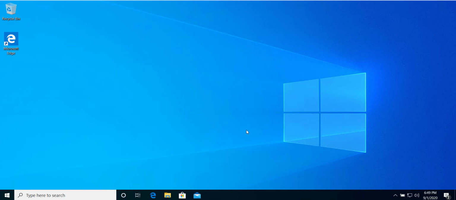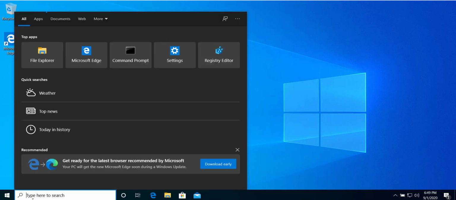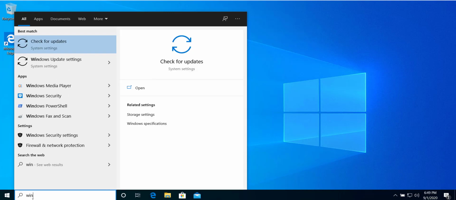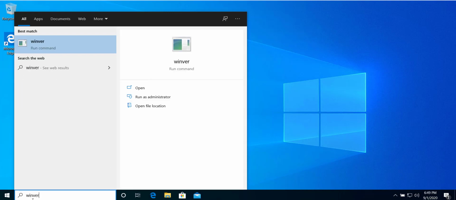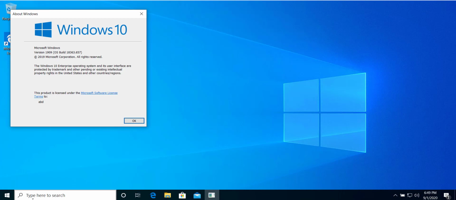First of all, let us check our version right now. If you type in the search the command WinVer, it means Windows version. Click enter. You can see our Windows 10 right now is build or version 1909. So we will upgrade our Windows, as we said, in easy steps to 2004.